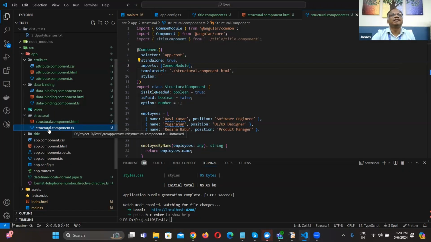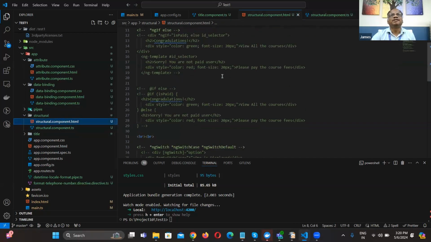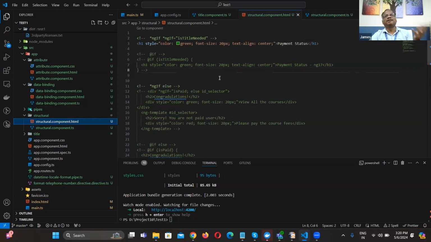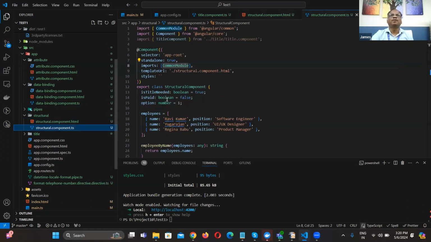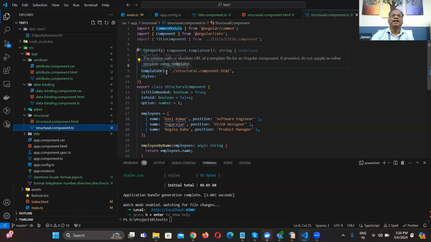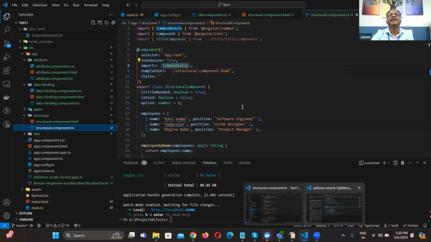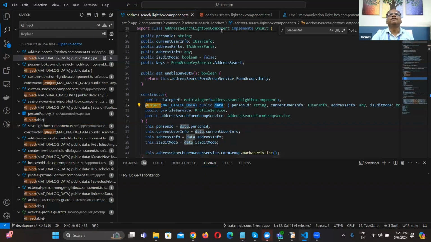So in a structural component we have an HTML file, right? So this is actually called the template. There are two types of template. One is the inline template. Another one is the separate file template. Inline template means instead of using templateUrl, we need to use template, and here itself we can mention our HTML. Okay, so this is the thing. Actually, in this project we have seen, right? Before that.